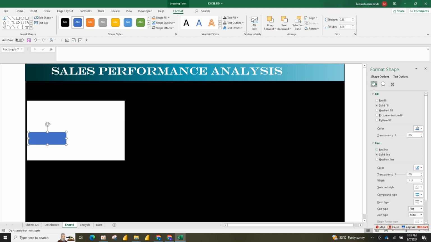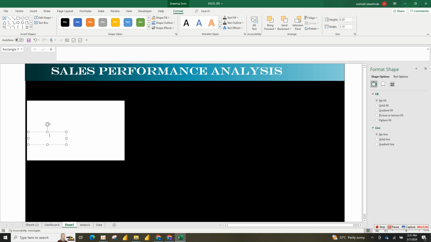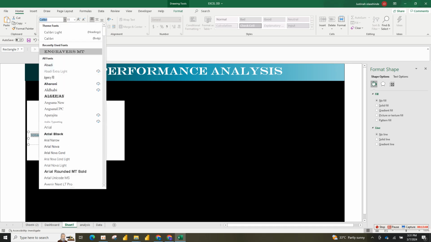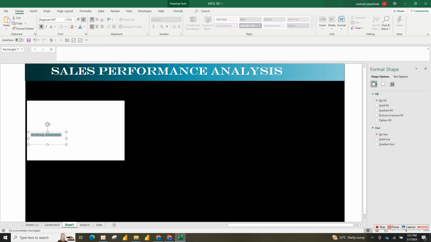So for the title, no outline, then I will write this total order. So again I need to change the front color to this. I use this, was it this? Okay, I use this for the front color, and I think I use engrave too. So I reduce this to about 9.